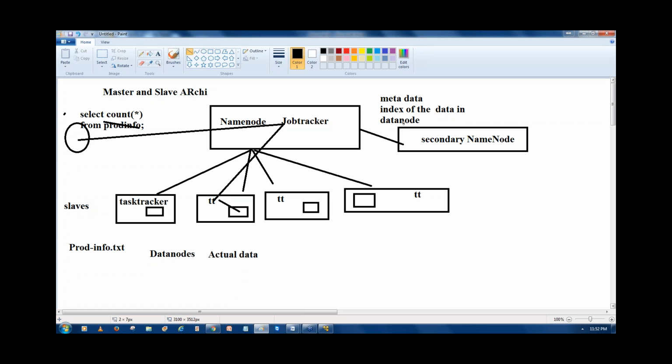As of now, what are the master nodes in a cluster? The master daemons are the name node, job tracker, and secondary name node. So we call these the master nodes. And what are the slaves? Data nodes and task trackers are the slaves.